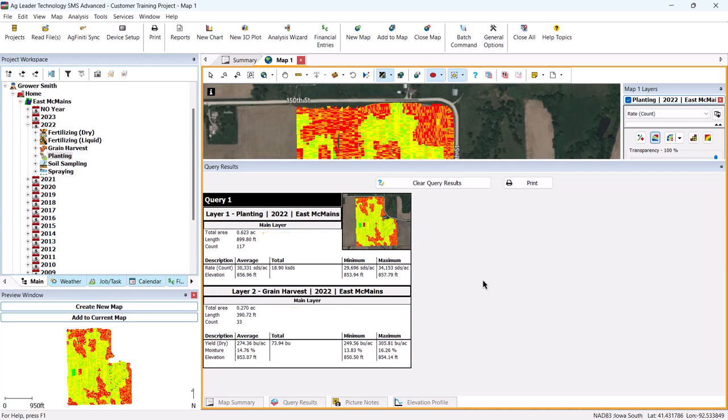These results can be printed by clicking Print on the Query Results page. Click the Reset Cursor icon in the Map toolbar, or select a different tool to clear any selections and deactivate the selection tool. You can clear Query Result by clicking the Clear Query Results button.